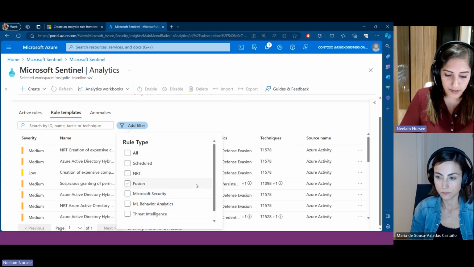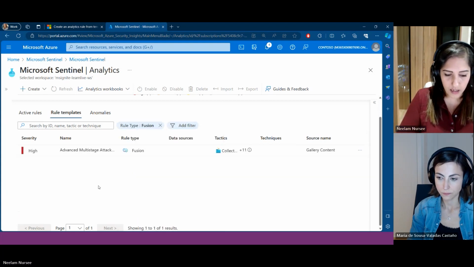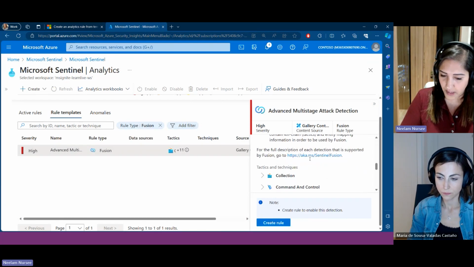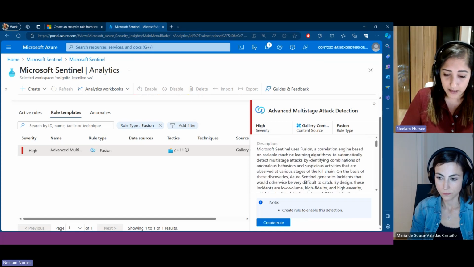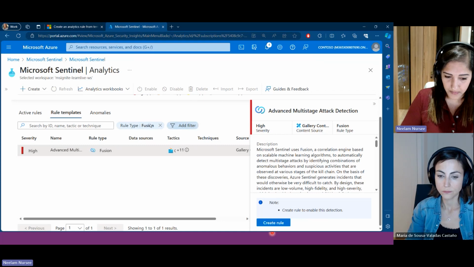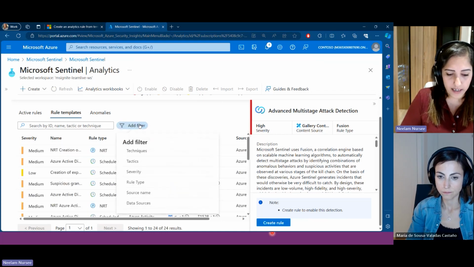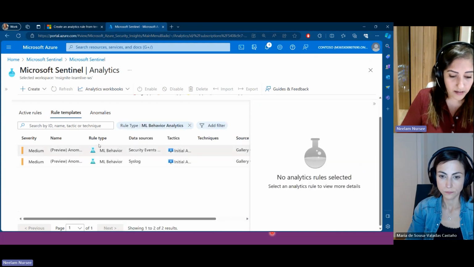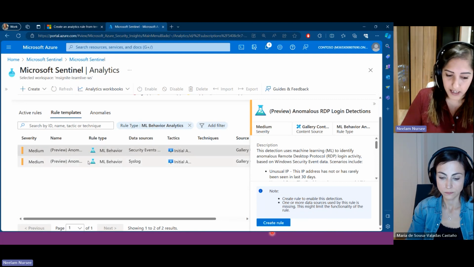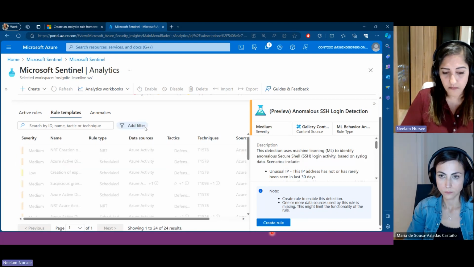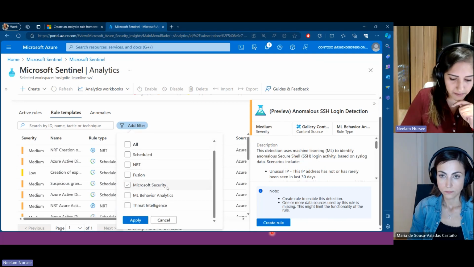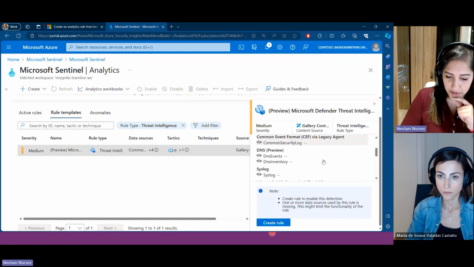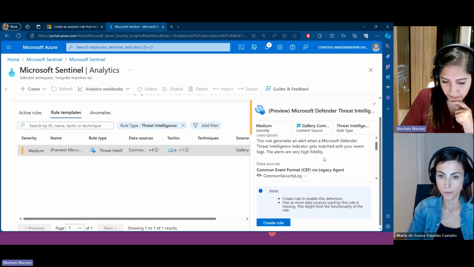So if we take Fusion, for example, this is the Fusion rule, and we can go ahead and see the details about the Fusion rule. And this is already pre-created in Microsoft Sentinel. You can just go ahead and create it here. Another one is machine learning behavior analytics. Like we mentioned earlier, there are only 2 of them. So one is for RDP and one is for SSH. The other rule type that's pretty cool as well is the TI, which we just talked about. And these are the different sources that currently it correlates with.